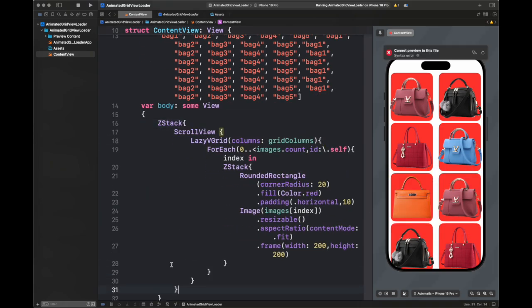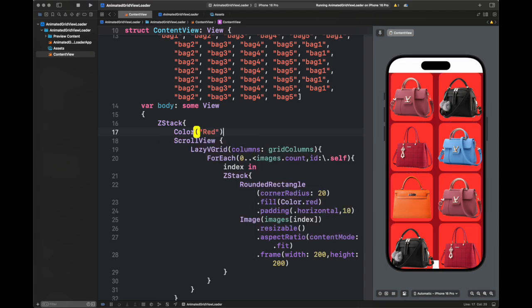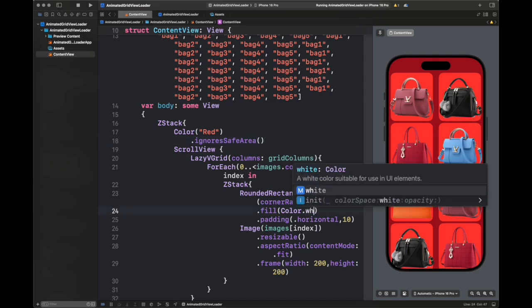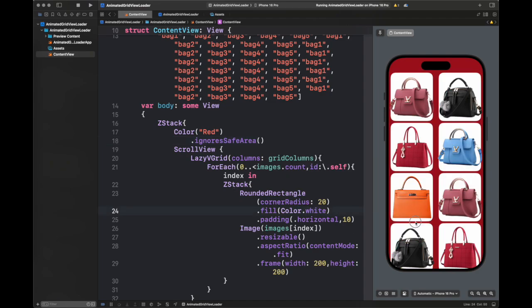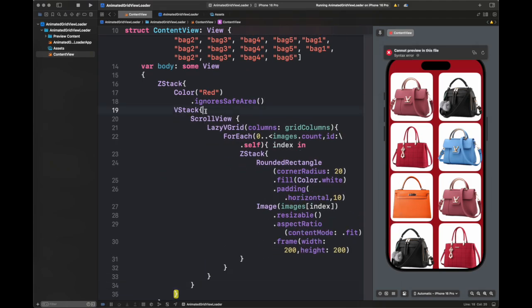After that, I'm going to encapsulate it inside a ZStack because we are going to pass a certain color as a background to this image. So this is how our UI is now going to look. This is a simple scroll view that I have created. The color red is a custom color that I've added in the color set inside my assets folder.